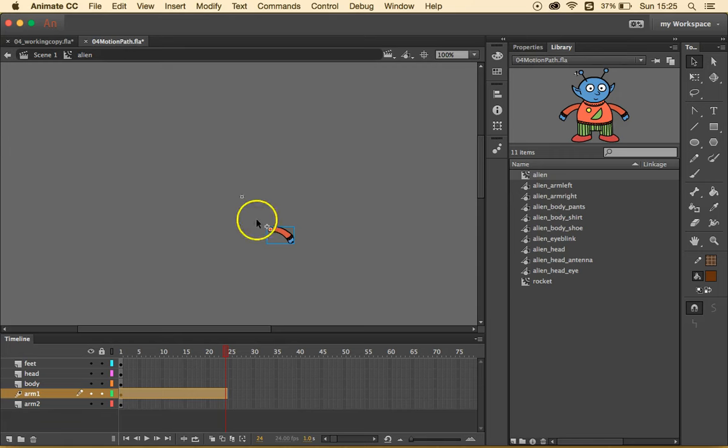Animate converts the current layer to a tween layer and inserts 1 second's worth of frames, so you can begin to animate the instance. Choose the Free Transform tool. Drag the corner rotation control point near the hand to rotate the arm upward to the alien's shoulder height. Okay, like this.